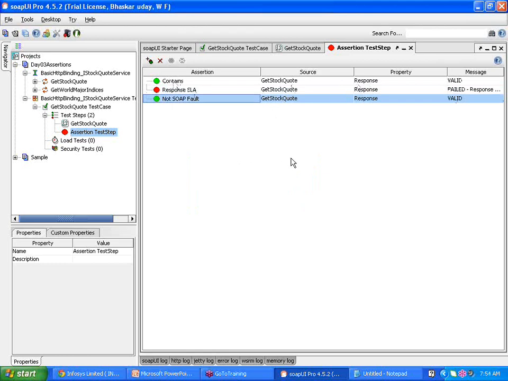SOAP faults are the errors that were intentionally embedded into these web service calls. For specific values, they will be sending the fault error, and the specific error codes will be there. So if you are anticipating that fault well in advance, then you need to go for the not SOAP fault.